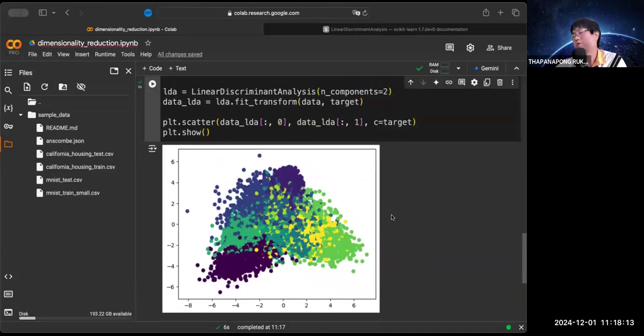LDA is good when you have categorical data, because with categorical data usually you cannot use PCA, right? Because it doesn't make sense to reduce the dimension of a categorical feature. But if you have categorical data, you can use LDA.